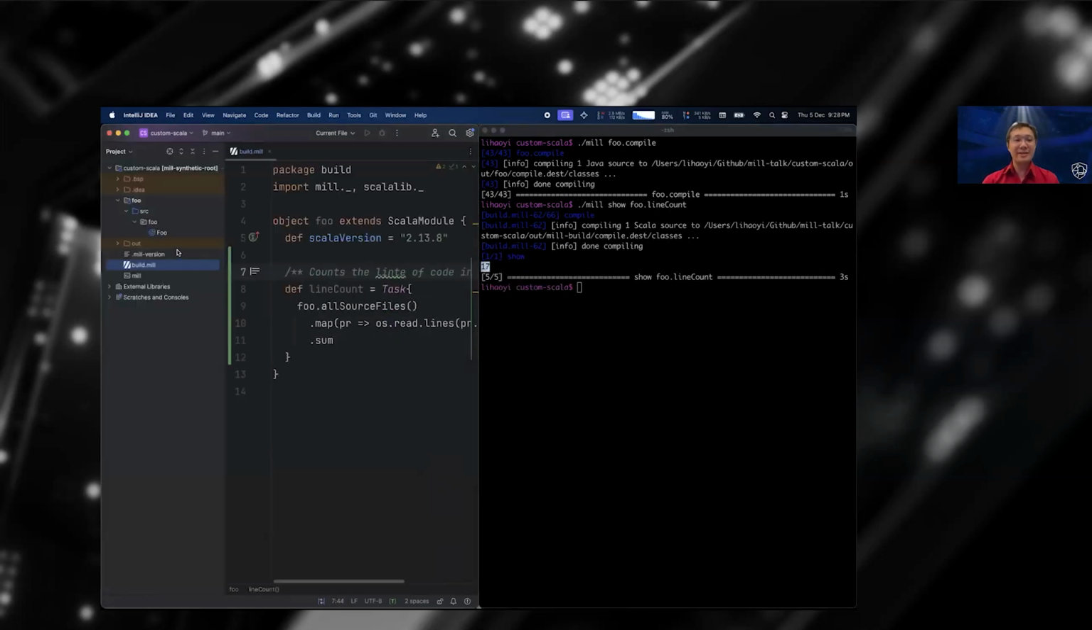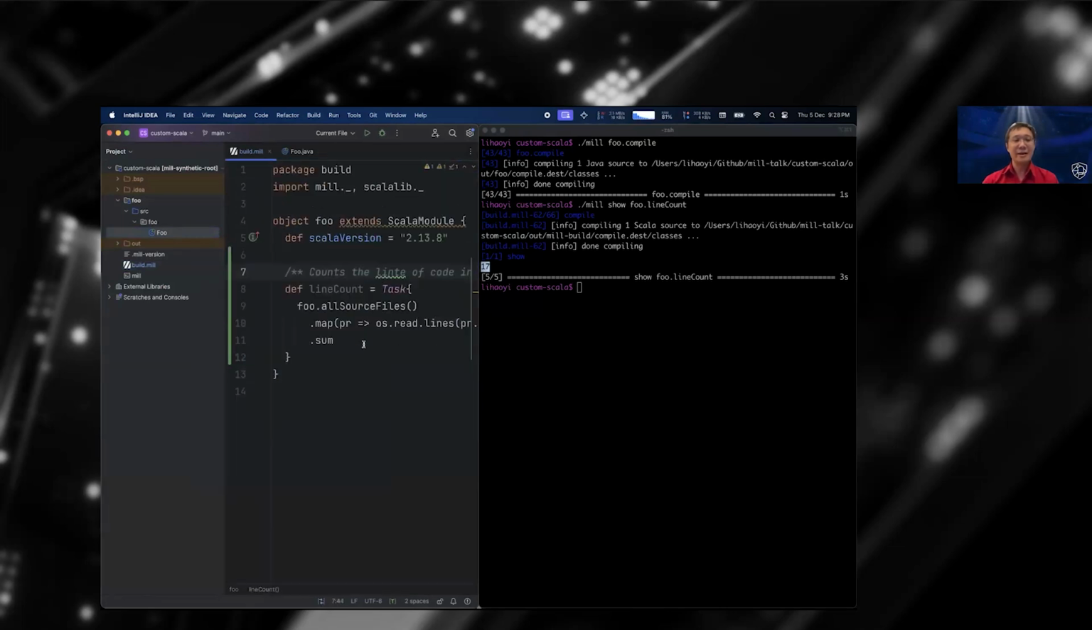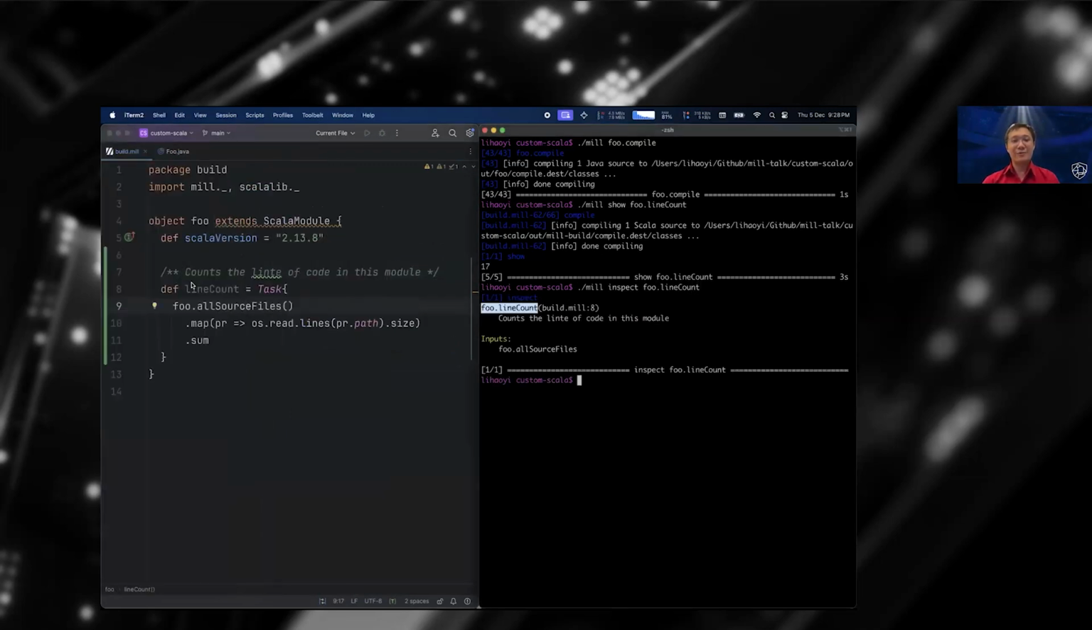See, line count is 17, which is correct. If you look at this, it says this is 17 lines of code excluding the trailing new line. I can inspect foo.lineCount. You can see that, yes, it's called foo.lineCount. It is in build.mill line 8.